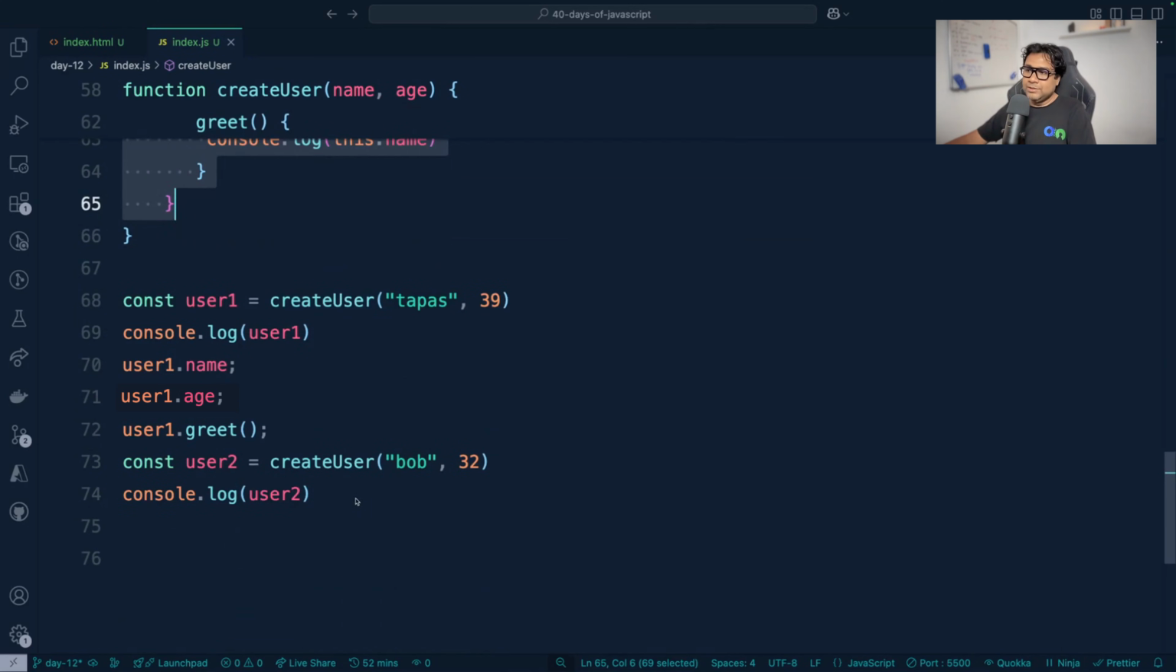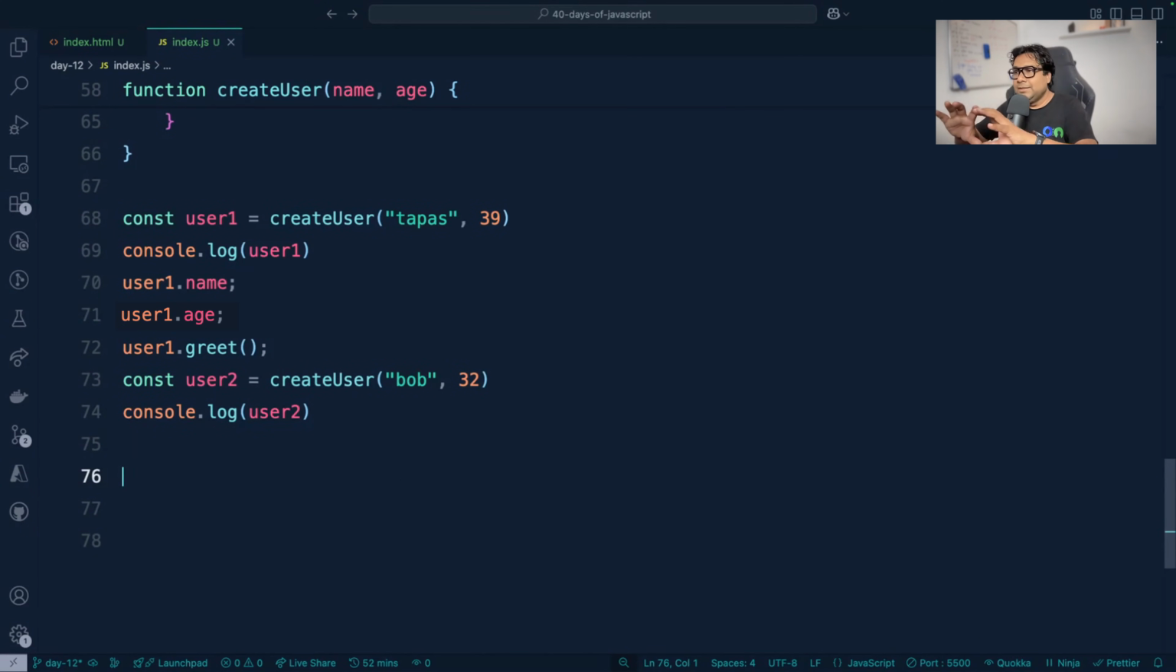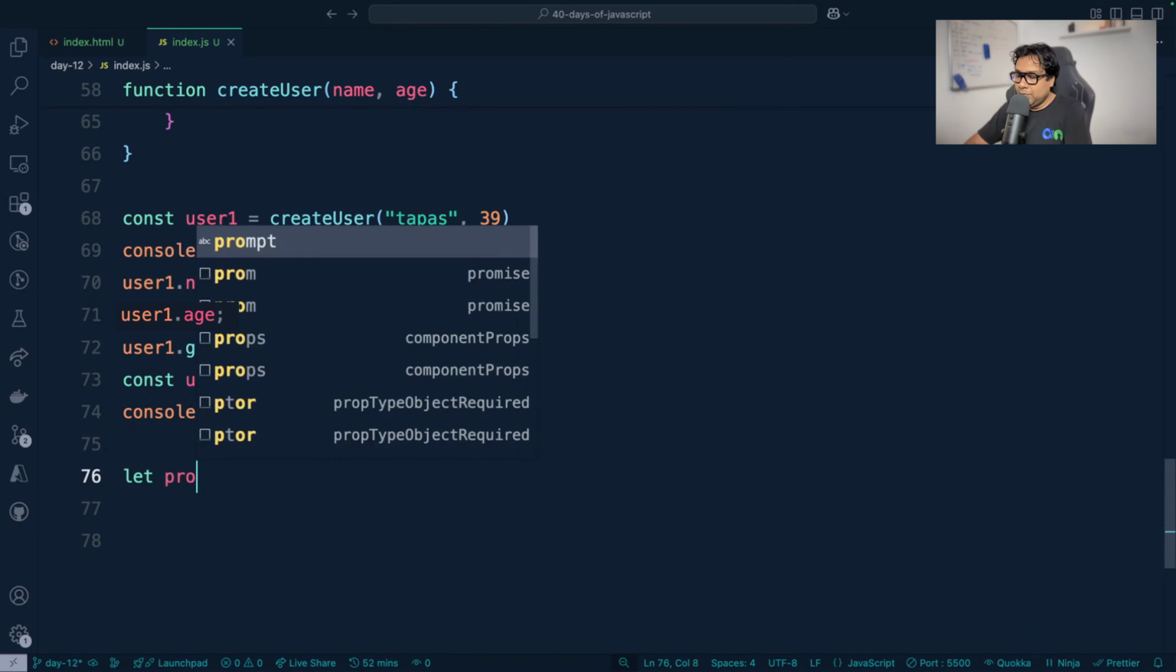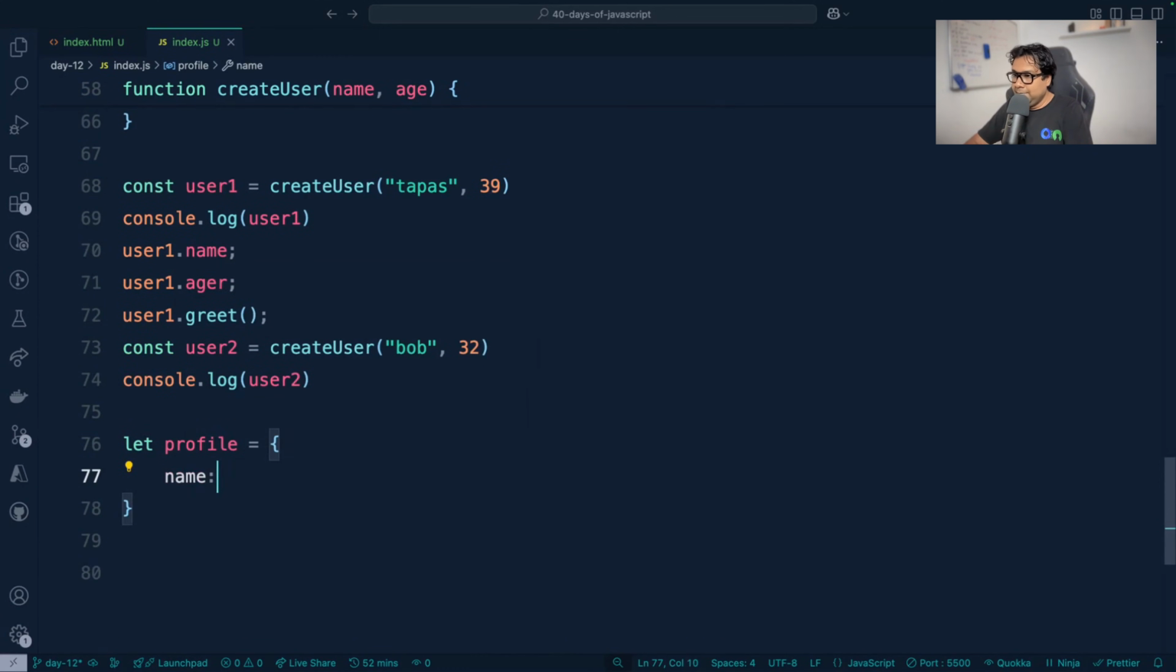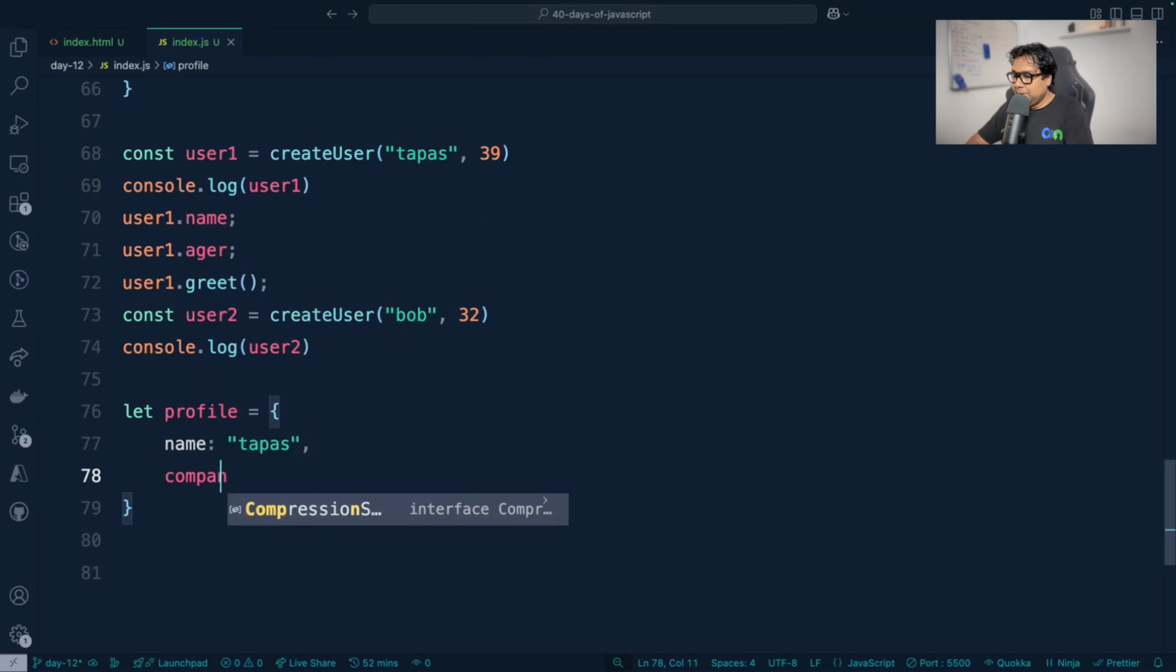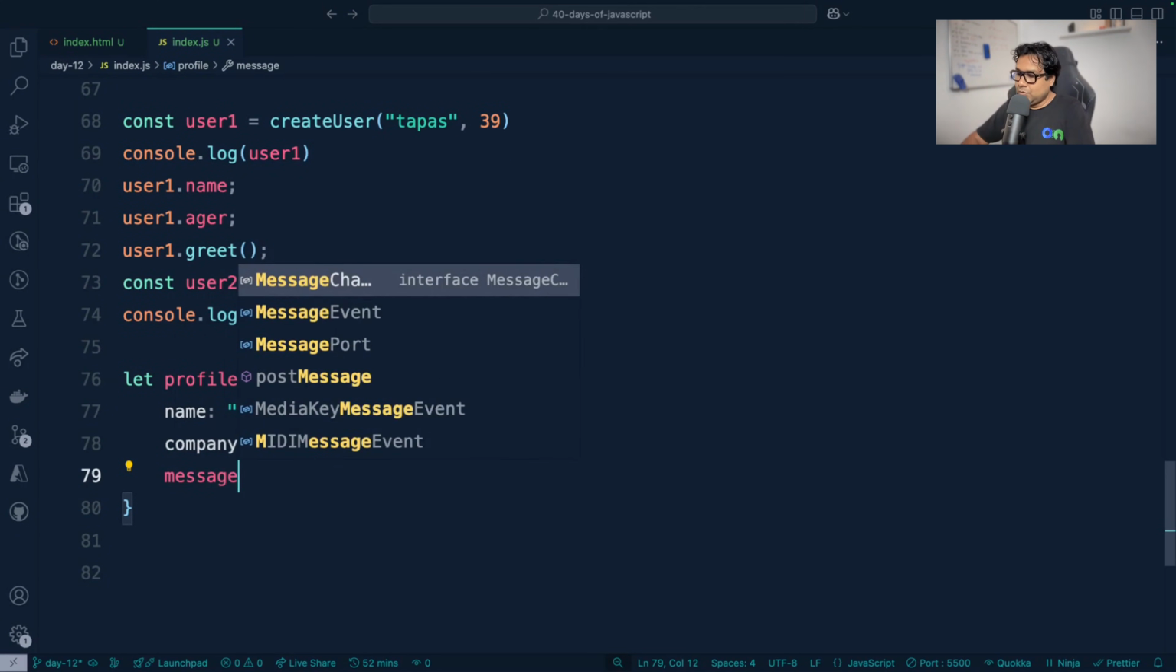Now, one terminology that I want to clarify over here. Whenever you have a function inside an object, you will call that function a method. Okay. Let us create one more very simple object in the literal way. So for example, I can say let profile equals to name colon tapas, company colon say creavis, message colon.